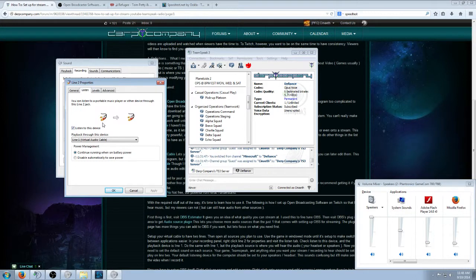Now, you could have it set up so that, let's say I had a different audio source playing through line 1, and I don't want that audio source to be heard, or I want that audio source to be heard in a different way. That means I'm going to make that audio source heard when I'm selecting line 1 as my output. But we're not going to do that. We're just going to make it so that line 2 is our main way of hearing everything that we want the stream to hear.